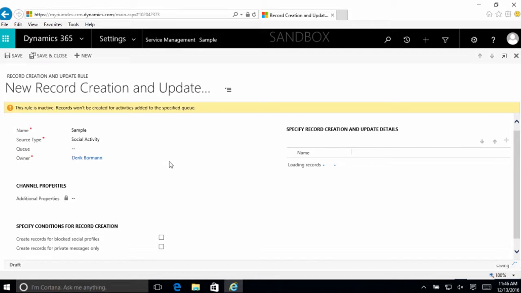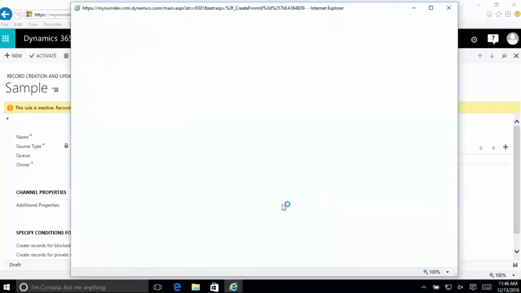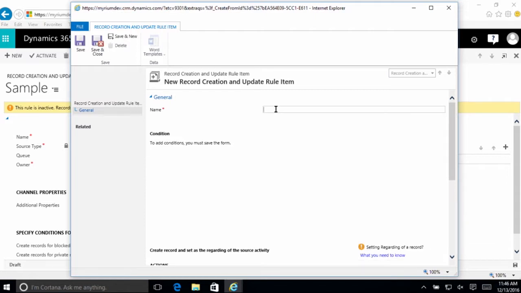Then we're going to go in and start specifying our creation and update details. So we're going to go into where it says specify record creation and update, and click on this to create a new rule. We'll just call this Twitter. And now we'll save the record real quick.